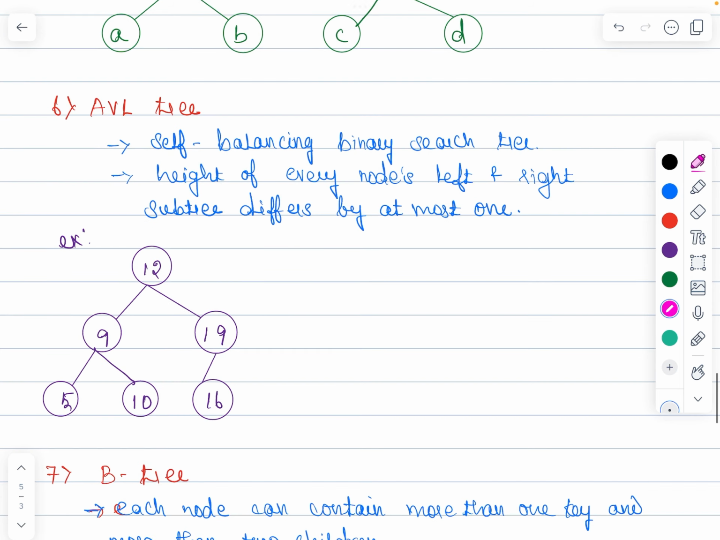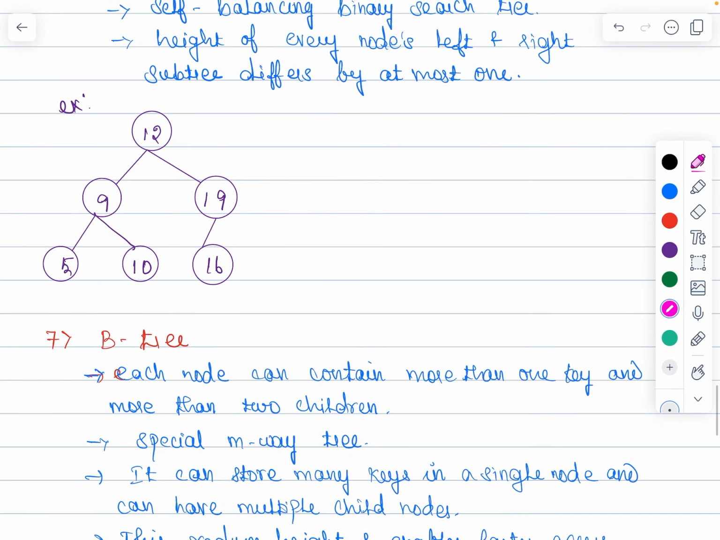And the next type is the AVL tree. AVL trees are a special kind of self-balancing binary search tree, where the heights of every node's left and right subtrees differ by at most 1. If you check here, the height, which is nothing but the number of edges in a tree, of this left subtree is 2, and the height of the right subtree is also 2.